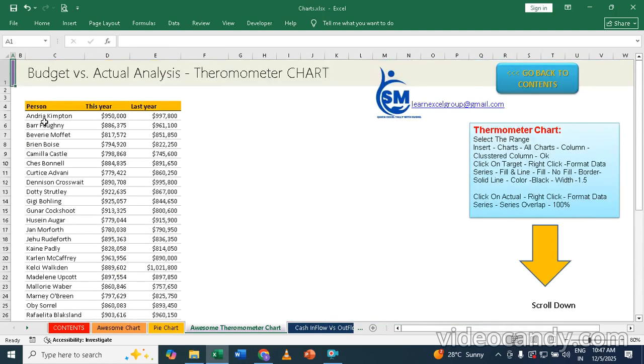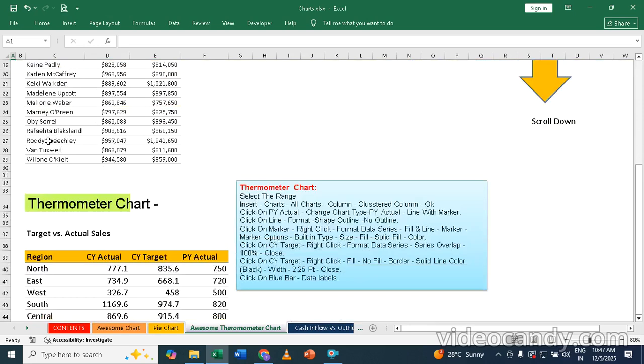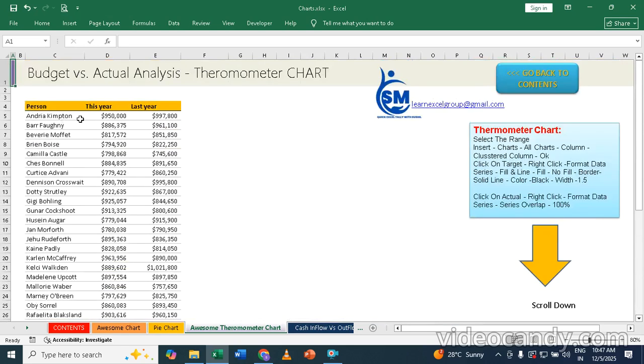Now, thermometer chart is used only in case you have data which says actual sales and target sales, or this year's sale was so much, last year's sale was so much. Like I have given some salesperson's names, and this year this person has done this much sale, last year he has done that much sale. So I would like to prepare a graph for it, and we use thermometer chart for that.